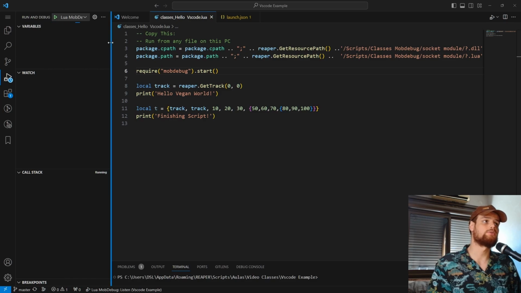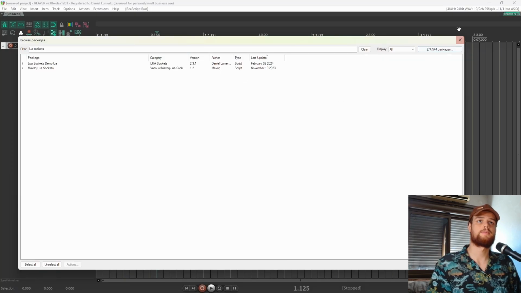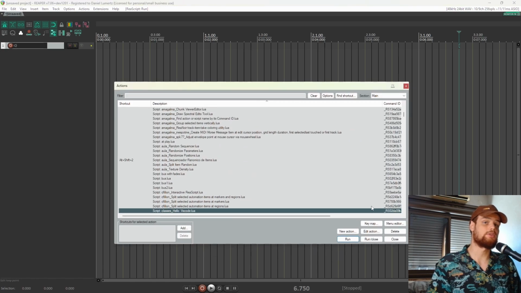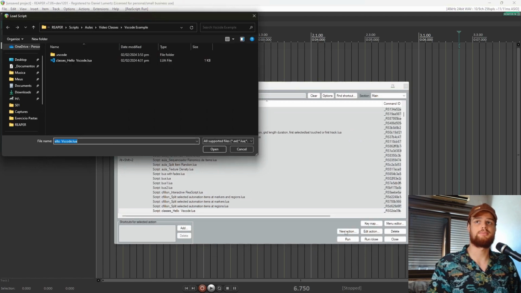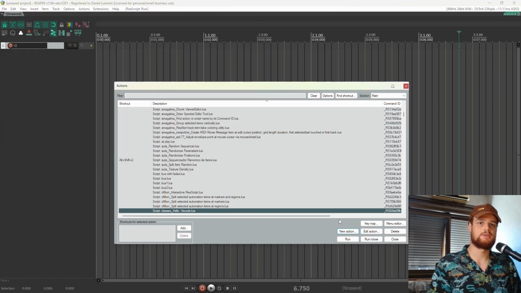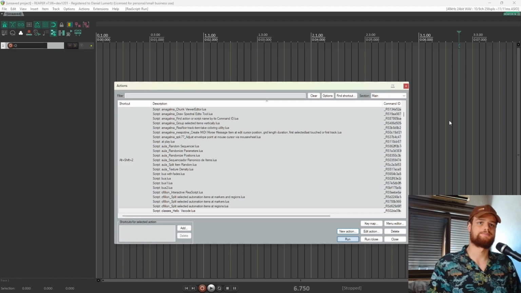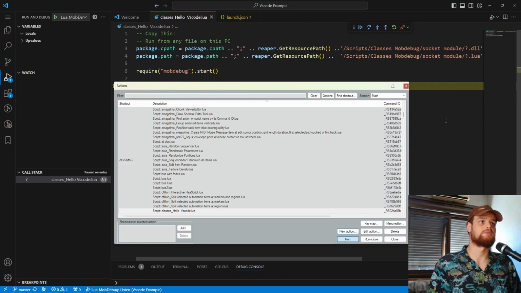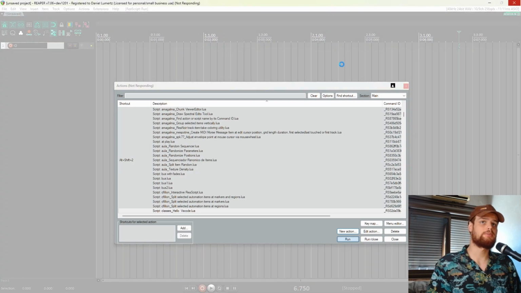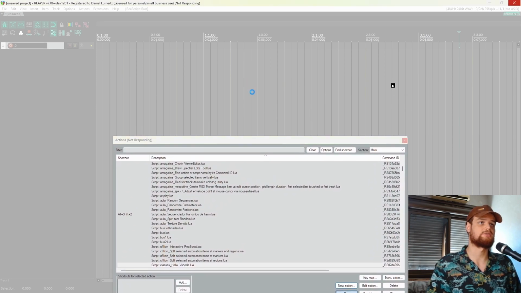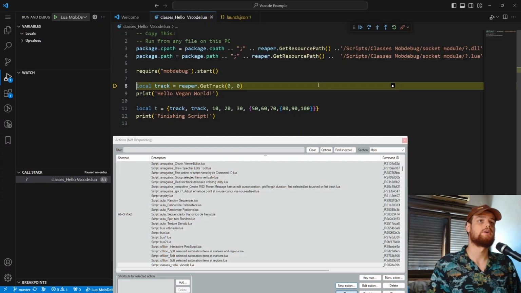So now if I go to Reaper and I add that script, so new action, load ReaScript, and classes VSCode, open, I have it already here. So I will just run it. And now if you go to VSCode, Reaper will freeze, okay? This is the expected behavior. When mobdebug is running, Reaper is frozen. You can't interact with it. So if you go to VSCode, now you can see you can interact with the code.